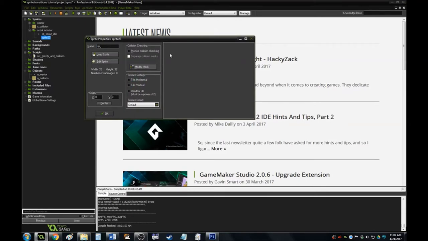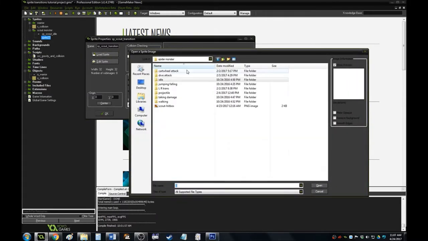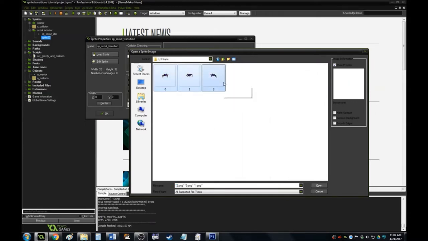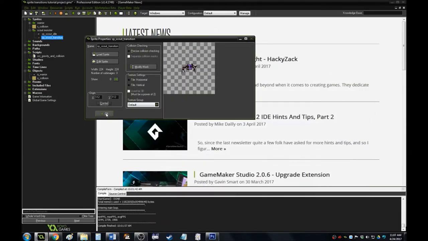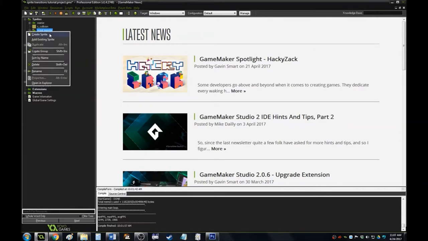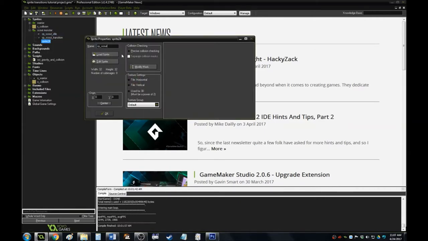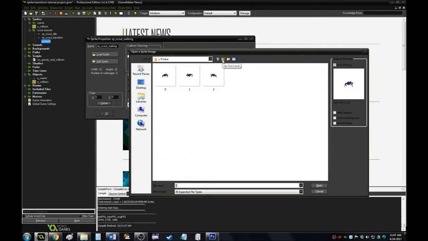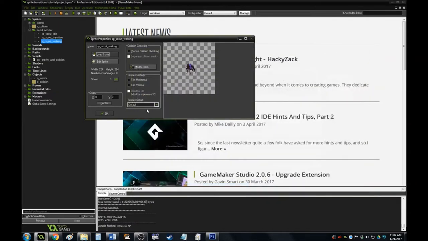I'm going to call this one sprite scout transition, because this sprite is going to hold the transition animation. Where is it? Here we go. The three frames. Right there, center that. And we're going to add one more sprite, and this is going to be sprite scout walking. Then I'll load my walking sprite. And this is eight frames, 0 to 7, in this walking animation. It'll look nice and smooth.